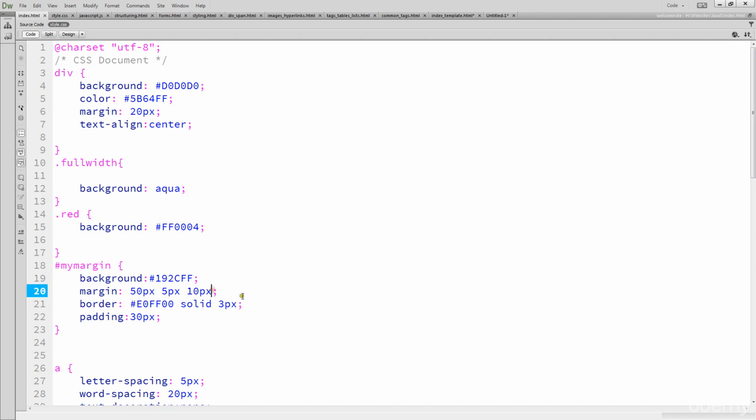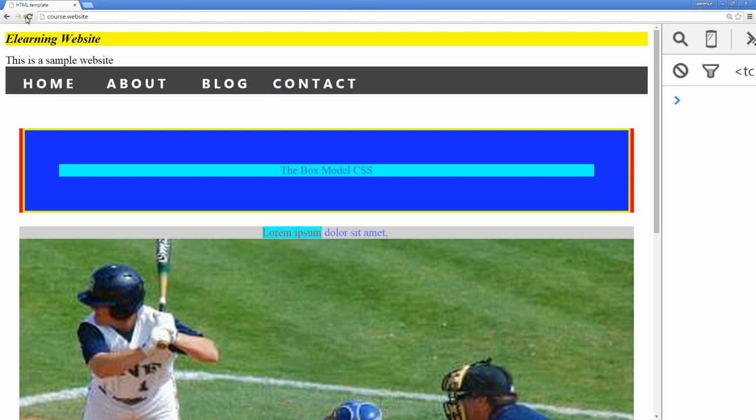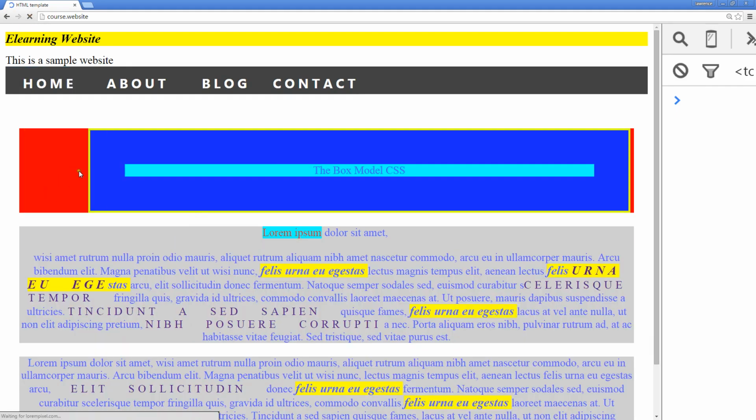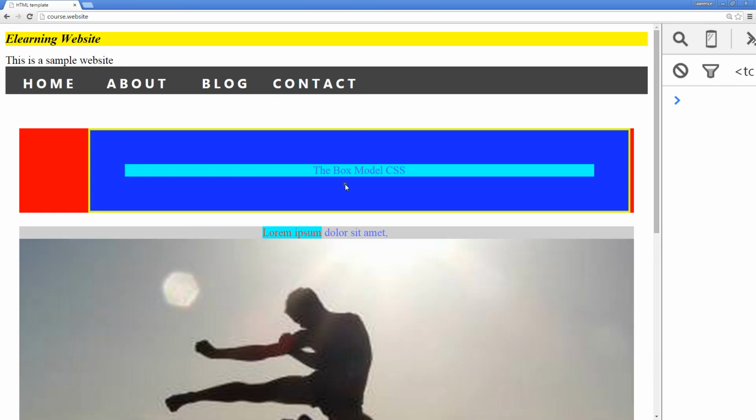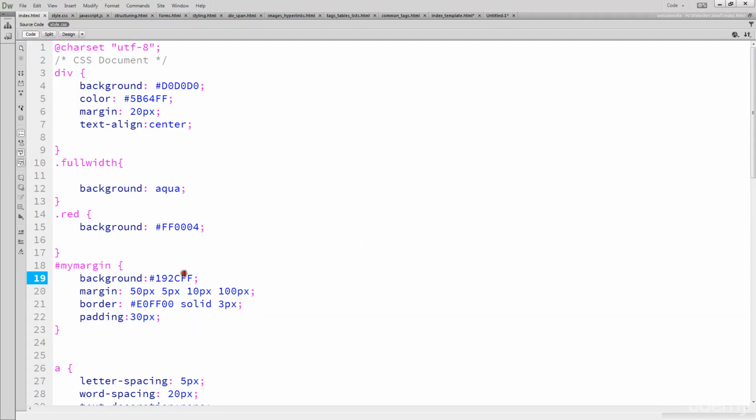And again, going with this same setup, we're working clockwise, so first we have the top, then we have the right, then we have the bottom, and if the left isn't specified, it takes the right's value. But now we're specifying the left of 100 pix, and we go back out to the code and refresh it, we see that indeed it does apply that 100 pix on the left, 5 on the right, top and bottom 50. So all the sides are going to have different values.